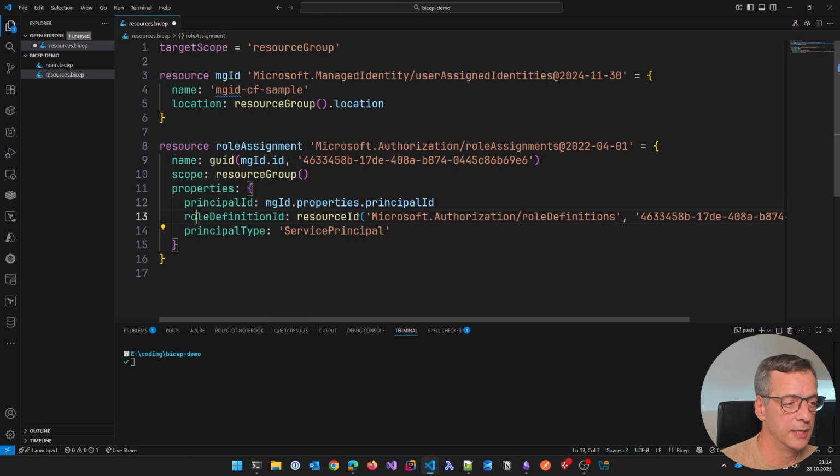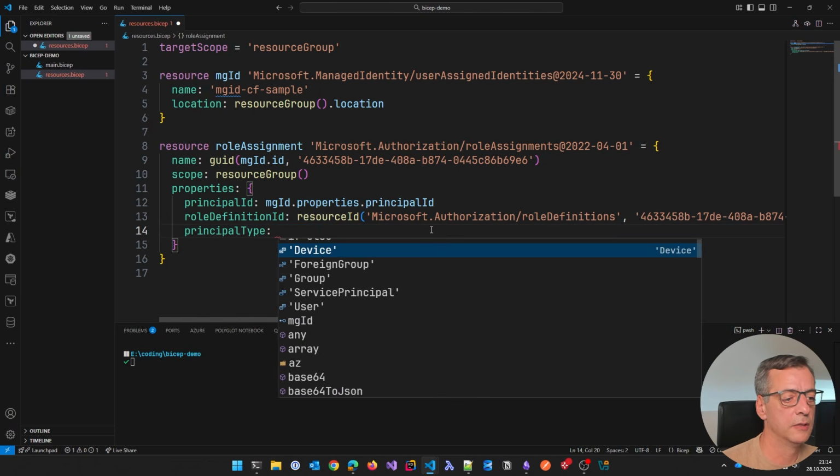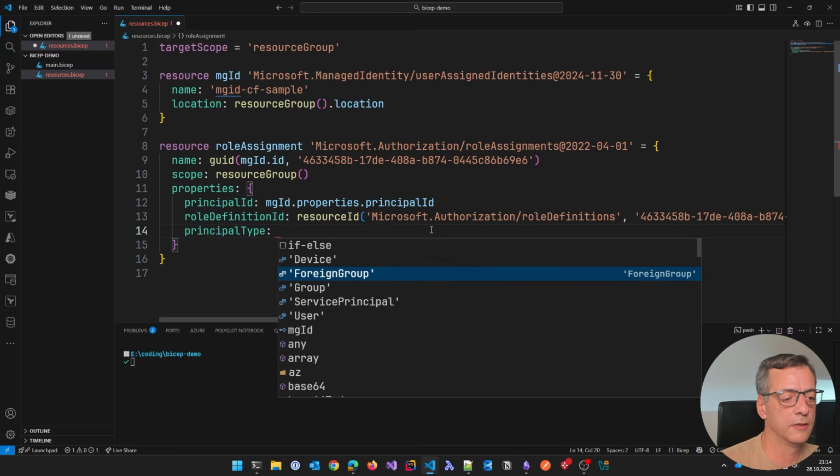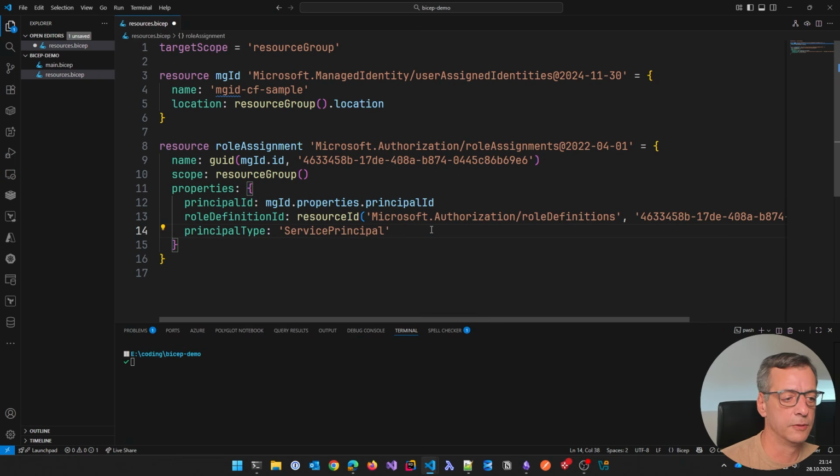Then another one, I come to the role definition ID. Another one is the principal type, which is service principal. So there are several predefined types that you can look up. So you have user, it's not a user, it's not a security group or whatever, it's not a device, it's not a foreign group, it is a service principal, because that is what we created here. This is a service principal, technically, hidden in a resource that we deployed to Azure, whatever.